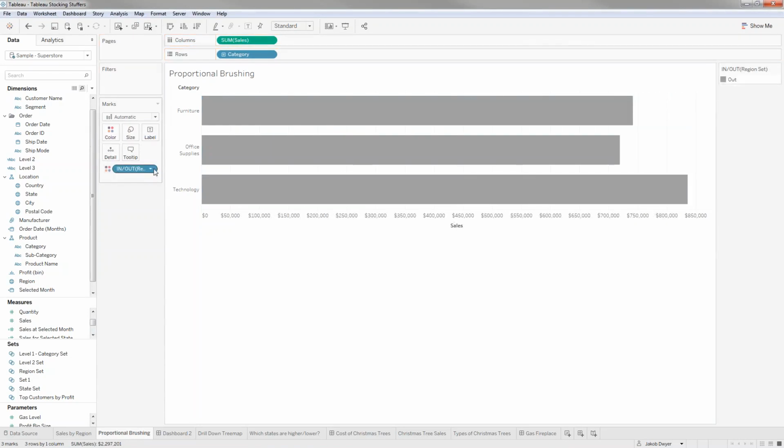And notice that that gives me an in or out of the set. So everything right now is out of the set, and that's fine. I'll come back to clean up some of the formatting here in a minute once we get this working the way that we want to.